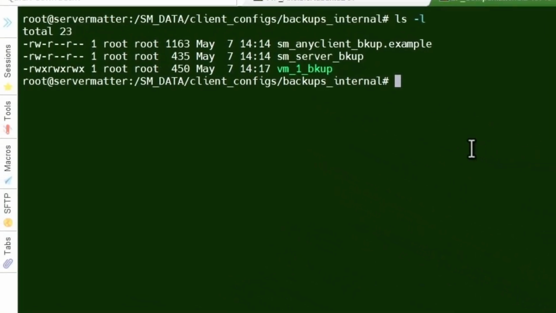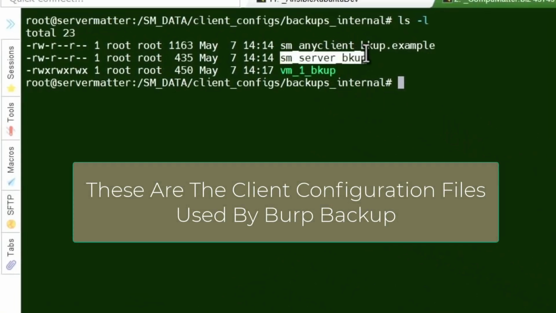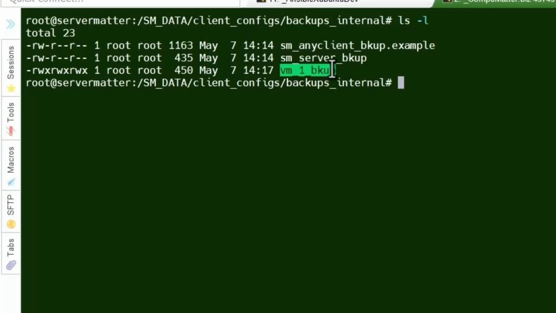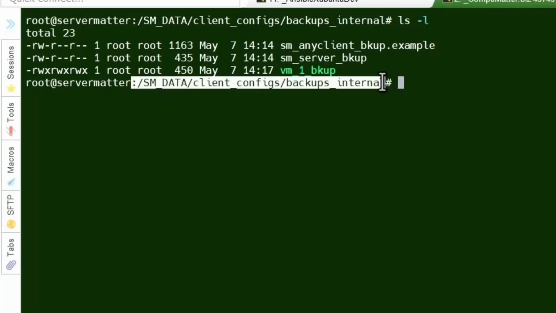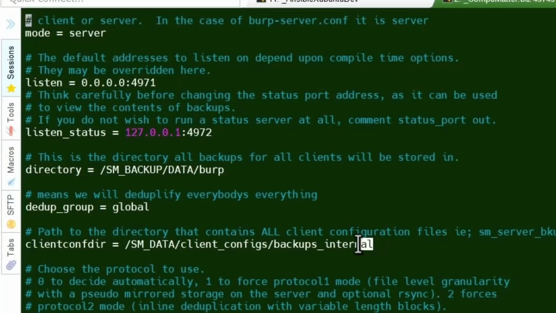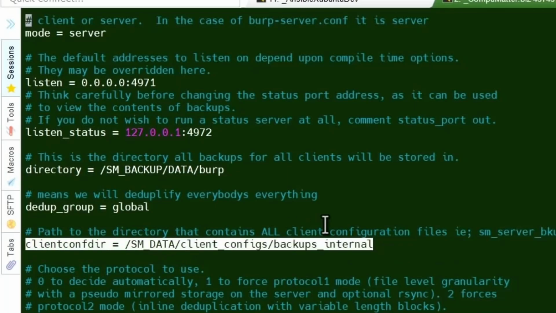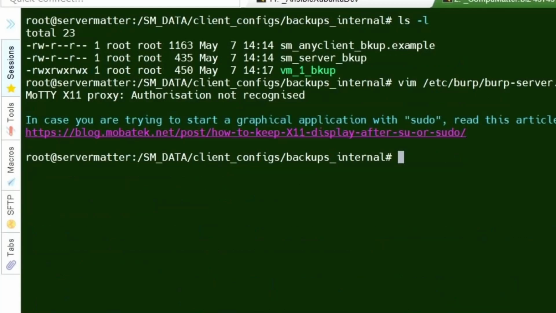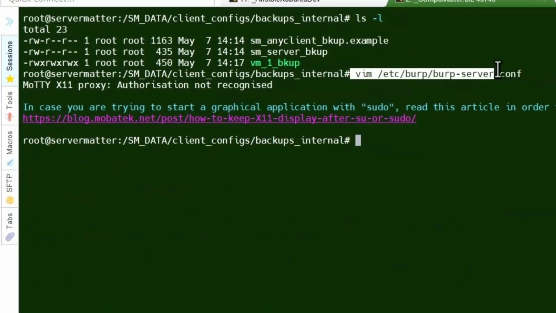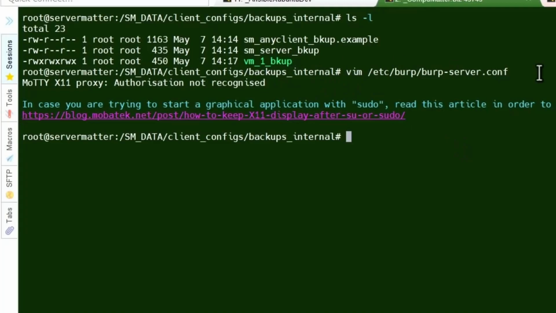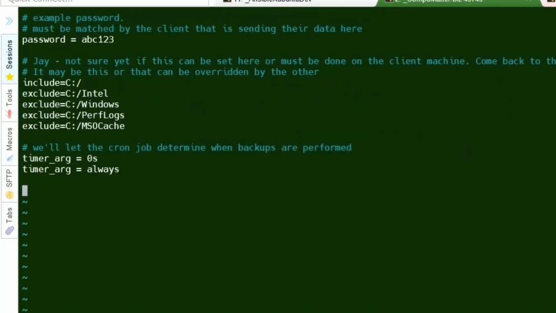Okay, so in this directory, I have my server backup and my virtual machine backup that I was just showing you a minute ago. These are two client configuration files that I have in this location, and this location would have had to have been set in your burp-server.conf file so it knows where to find your client files. You can see that right here in my etc burp-server configuration file, which I've just shown right here. So we're in that directory. These are my files. Let's edit the VM1 backup.